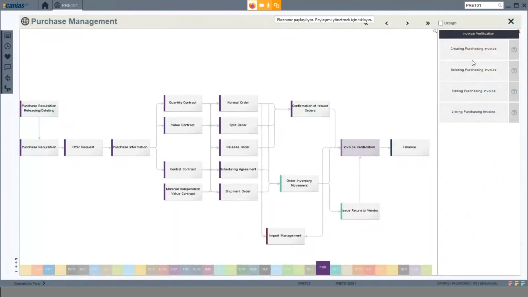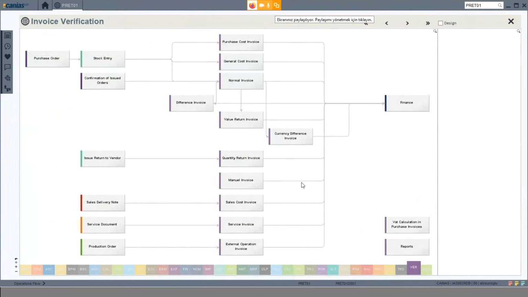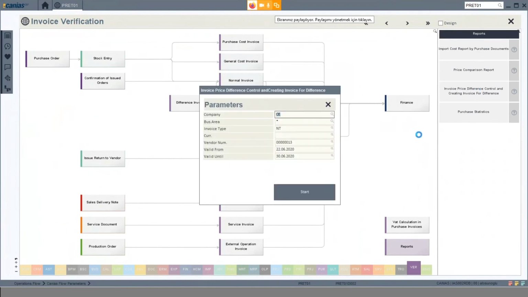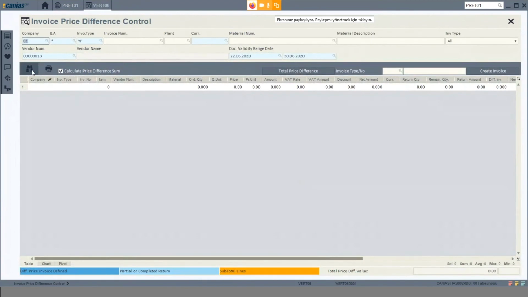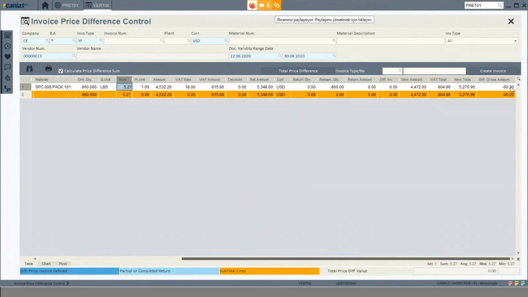So as a purchase employee, I go back to my prep screen, and using the verification module, I go to reports, and in the interface, I select invoice price difference control and invoice creation. So with the help of the interface, if I want, I can generate a purchase return invoice to my vendor. As you can see, the price is 5.27. So when I go right, I can see that I have a $60 extra charge regarding my purchase order.